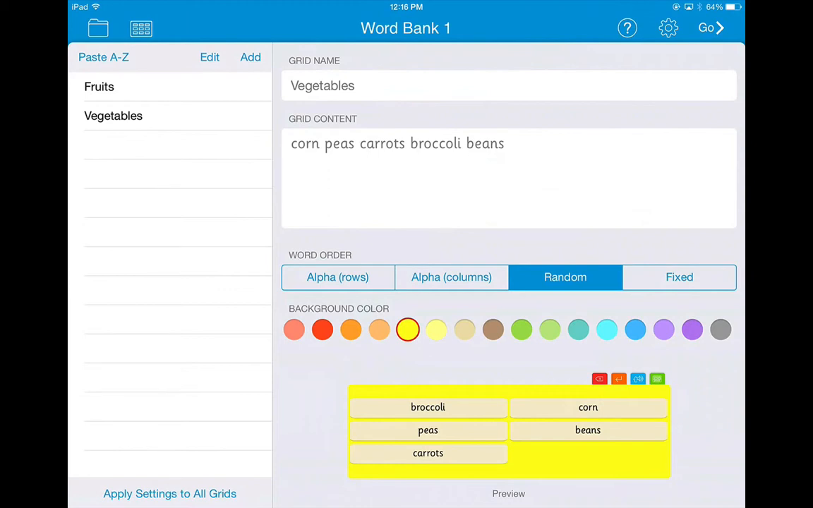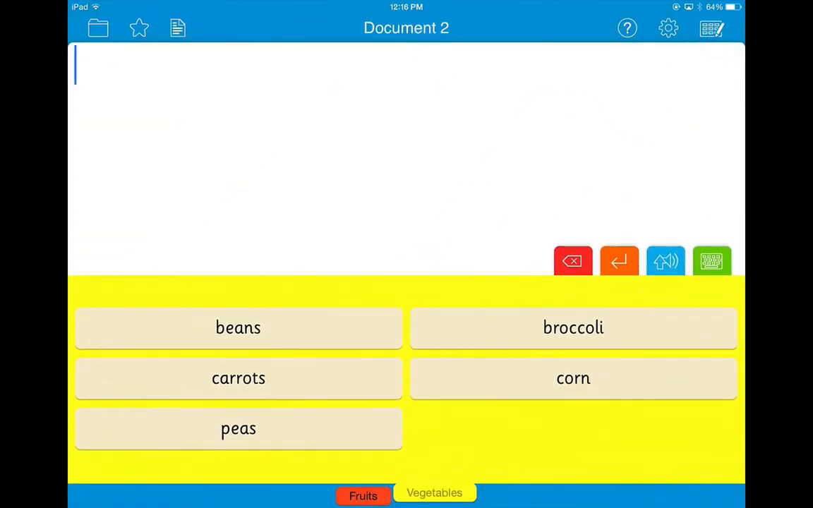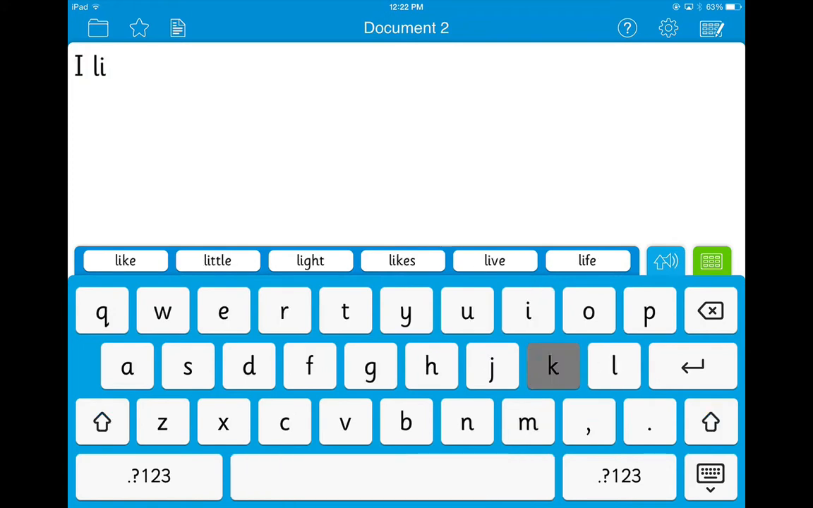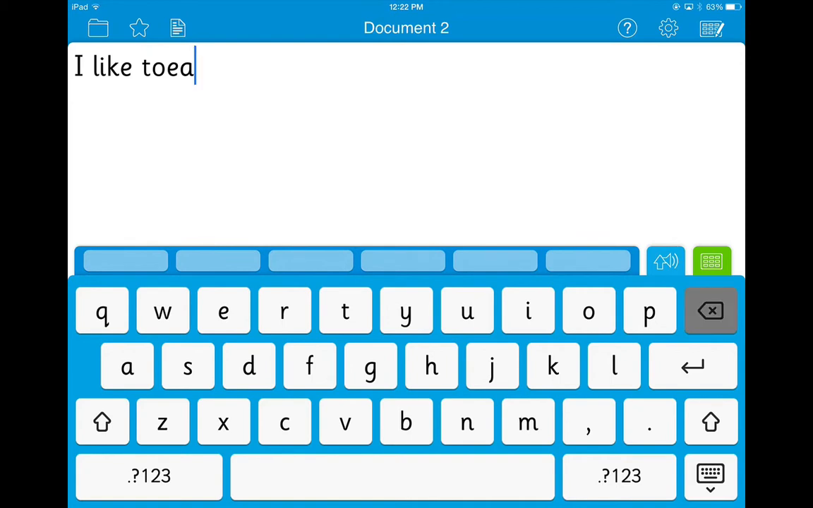When I am done, I simply select Go, and it'll bring me to my document. Within my document, students now have access to the word bank that consists of two grids, one fruits and one vegetables. The student can then go to the keyboard and start typing. I like to eat.